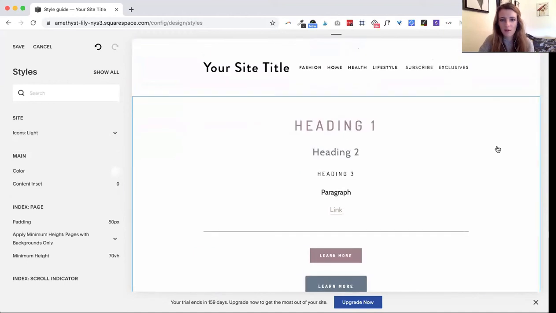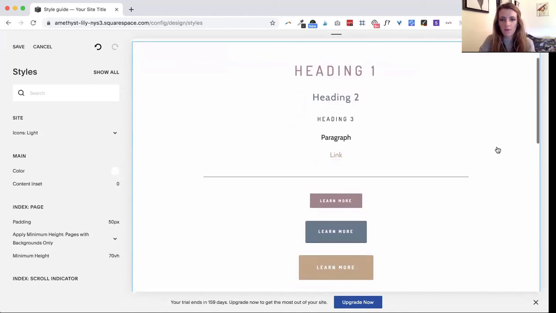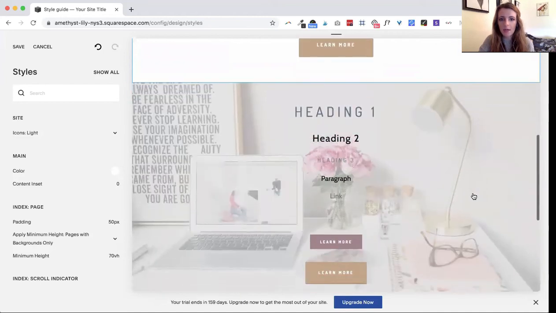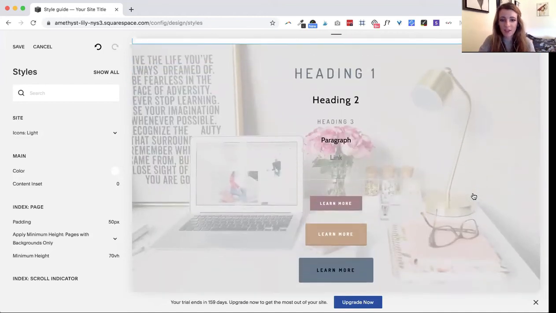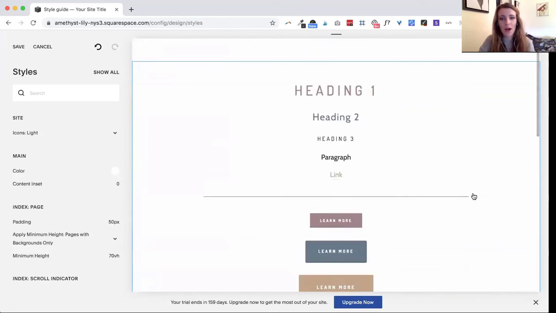There you have it. So now you can see that I have updated all of the headings and the font and the buttons with my brand colors, as well as the line right here. So make sure that this is the first thing that you do on your website before you actually start designing, because it will save you a lot of headaches.